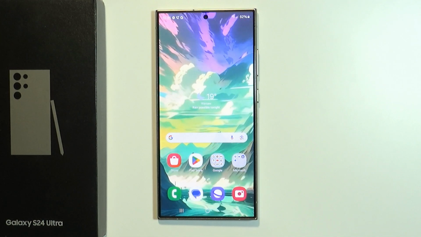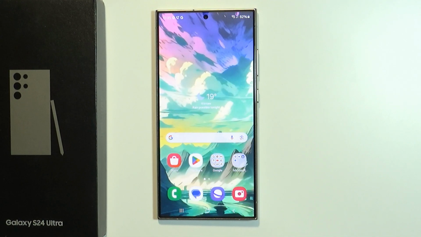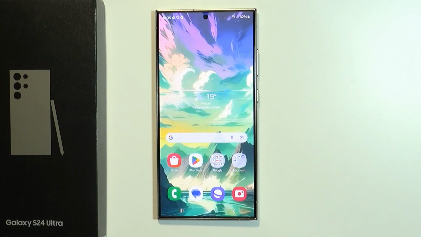Hello, in this video I'm gonna show you how you can create text replacements on Samsung Galaxy S24 Ultra.